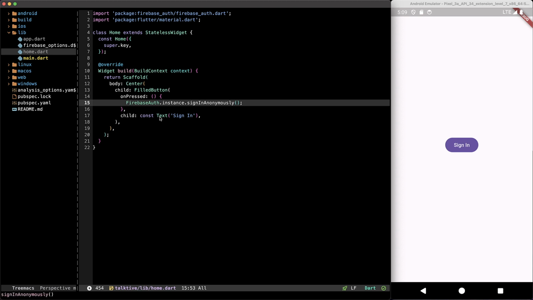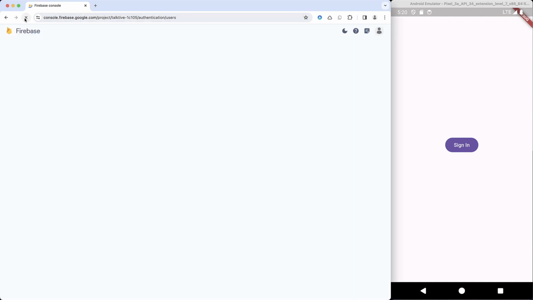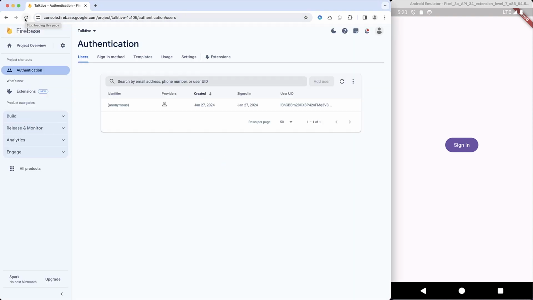Okay, let's try clicking the Sign In button. Go to the Firebase Console, refresh the page, and we see there is a user record. It has an ID, LBHGBB, but since it's anonymous, there isn't much other information.